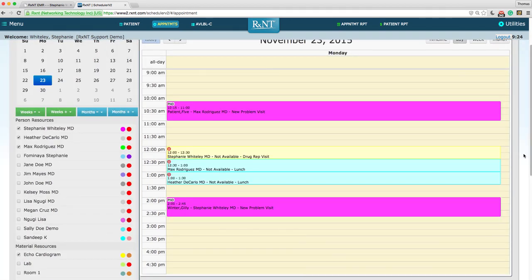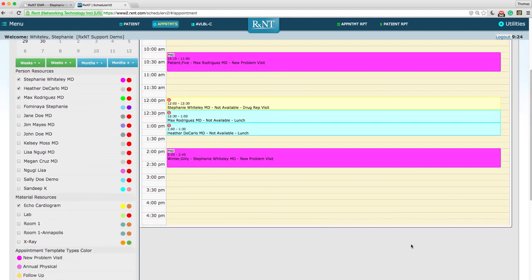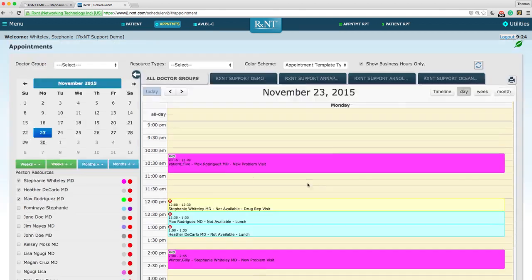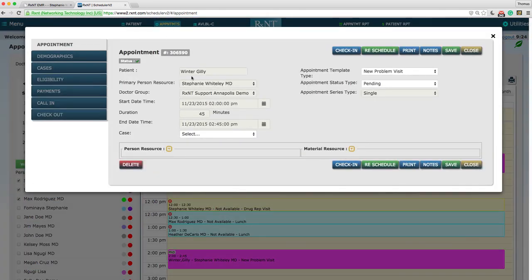Now I have the pop-up for the day view set, so when I place my cursor on the day view, the pop-up will let me see the patient information as well as any patient notes that have been inputted for this patient. When I'm ready to check in the patient, you'll click on the appointment. This will then bring you to the appointment detail card.